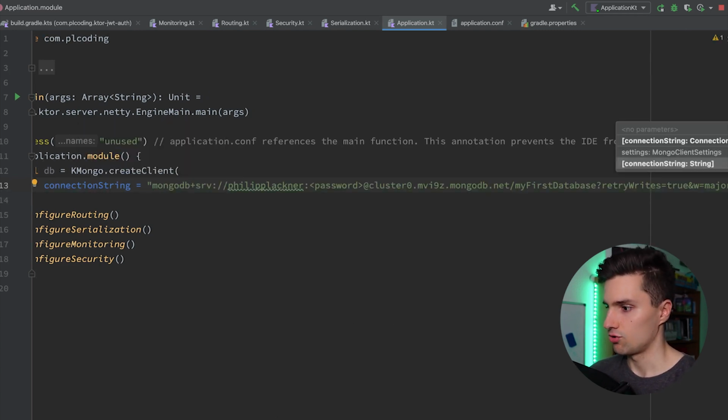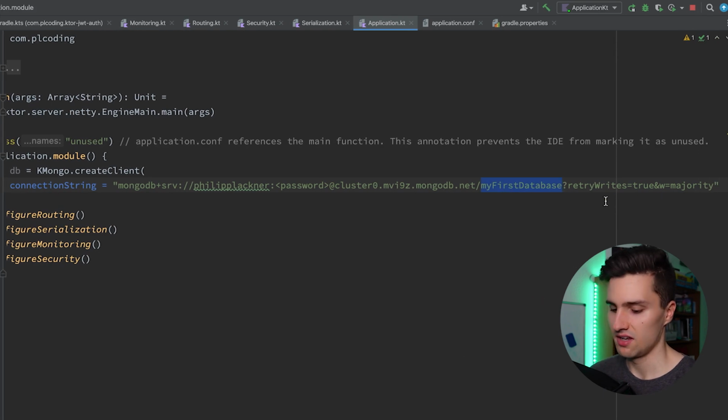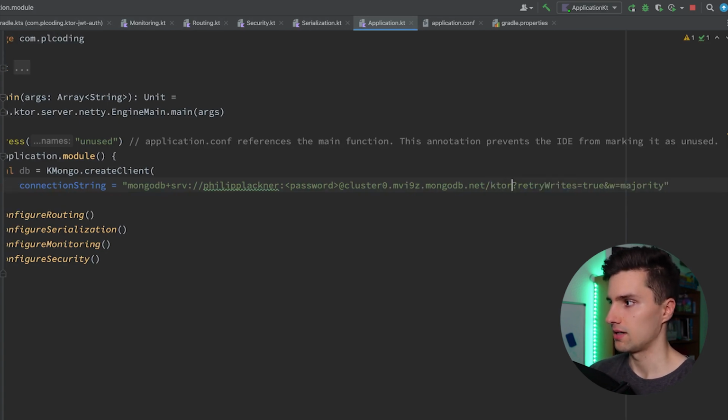So what we want to do here is replace this my first database with an expressive name, because as soon as we connect the first time to this, it will create this database with this name. We want to choose, for example, Ktor Auth.